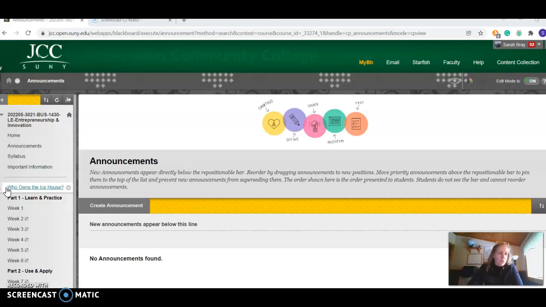And then we split the course into two parts. Part one, where we are learning and practicing some design thinking principles, and part two, where you are using and applying those principles toward a final project. You should be able to see week one. You don't see these other weeks just yet, but know that they're there and they'll be ready for you when the time comes. Let me show you the syllabus.